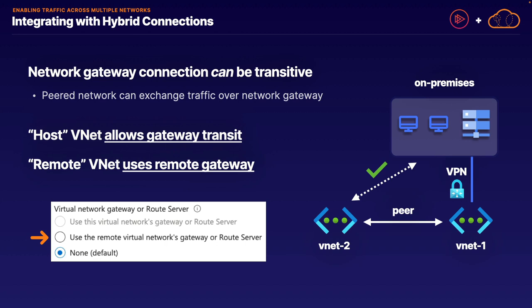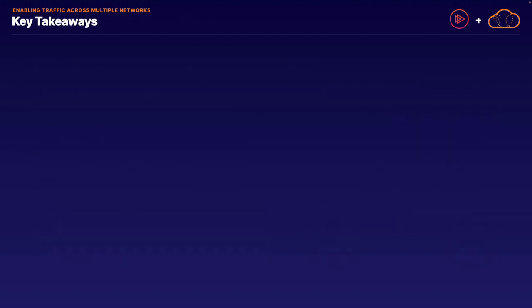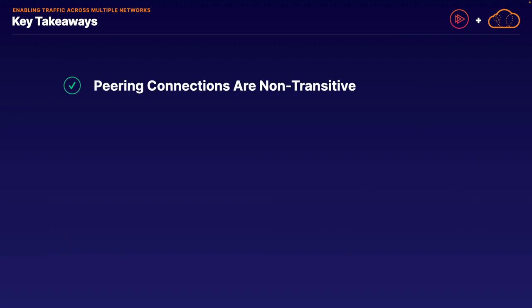With that, that's going to wrap up this fairly quick lesson on how to enable traffic across multiple networks. Let's go ahead and cover our key takeaways before we move on. First off, we covered that by default, peering connections and pure network peering setups are non-transitive. In other words, you're not able to daisy chain private network access between three networks. In other words, network 1 peered to 2 and 2 to 3. Network 1 must directly peer to 3 in order to share connections.